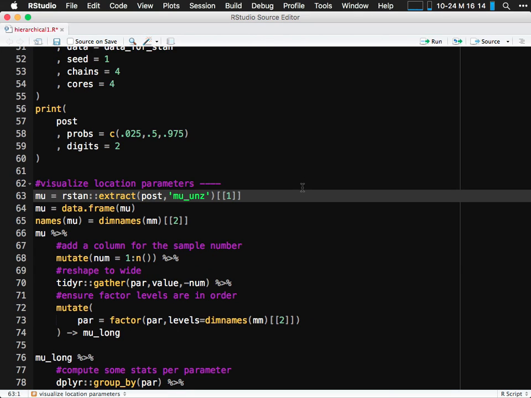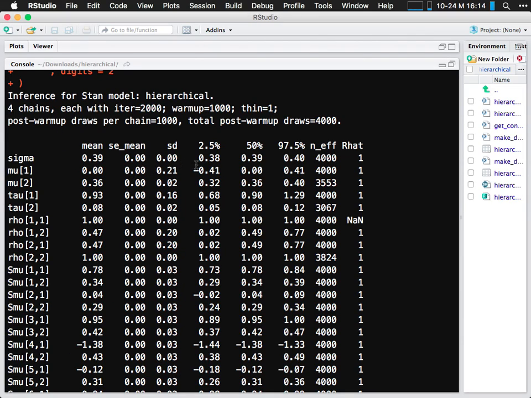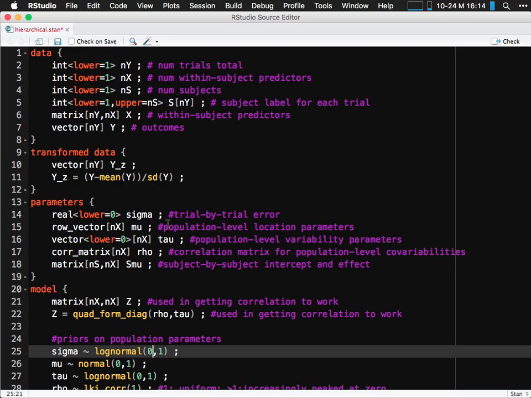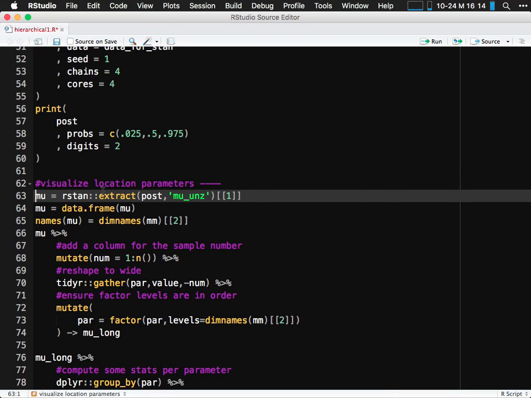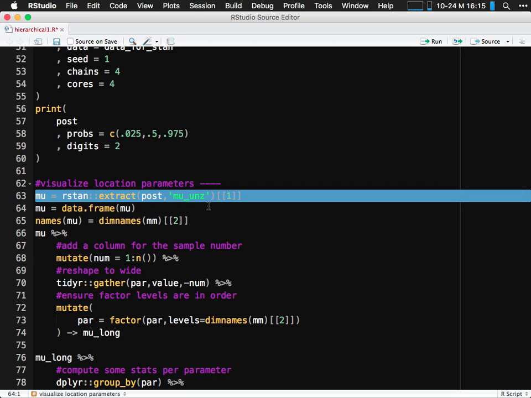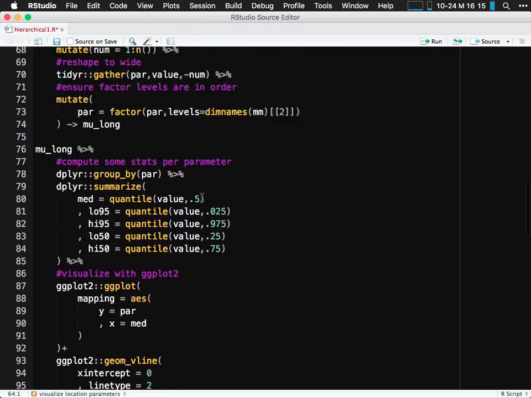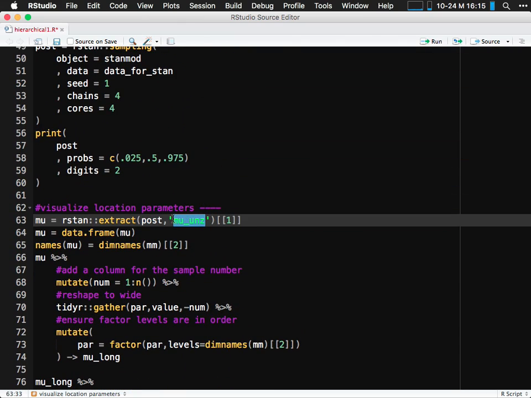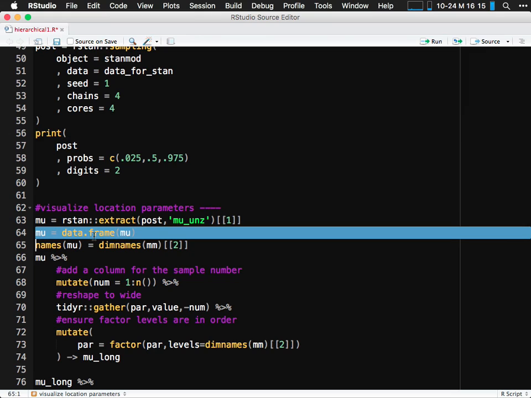So okay, let's visualize. Basically, I just want to visualize the information that's in this table, the credible intervals for each parameter that we've done, but ideally with their names. So that's what this next section, visualize location parameters, does. It's very long, but we'll walk through it. So we're going to talk about mu on z, so that it's on the scale of the raw data. We've got this object post that contains all our posterior samples. This will extract just the samples corresponding with mu on z, and we immediately turn it into a data frame.